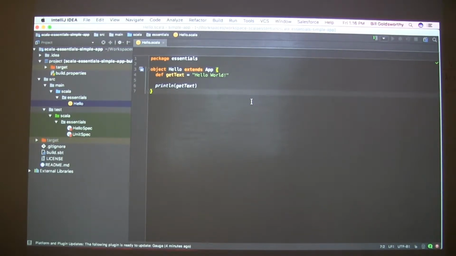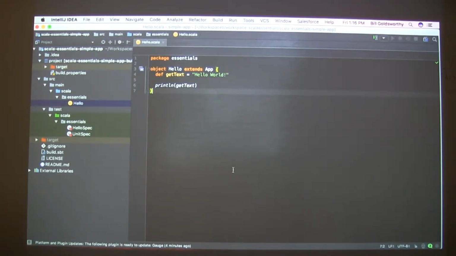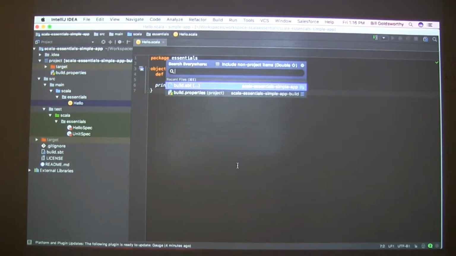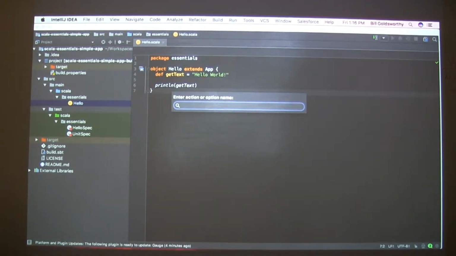If you do Control-Shift-A. Let's see. Oh, actually, I may have Linux bindings, and I'm using a Mac right now. Command-Shift-A. Is it Command-Shift-A? Oh, thank you. Is find action by name, right?